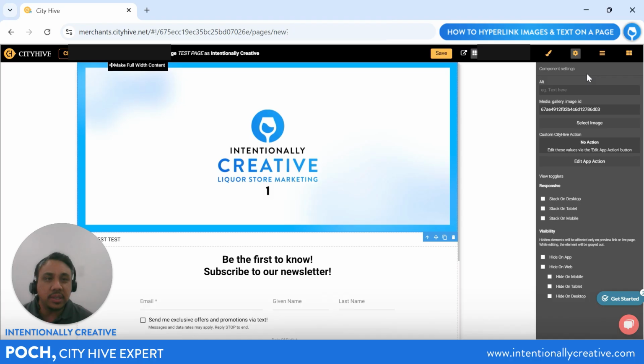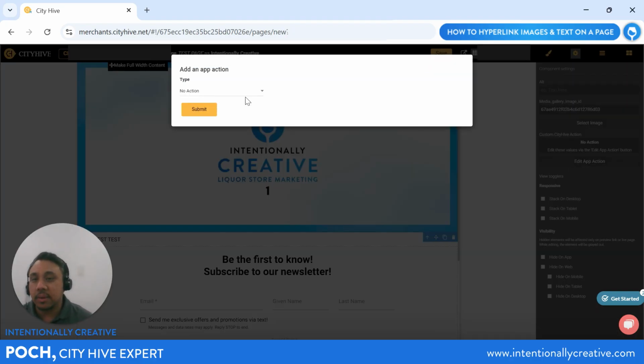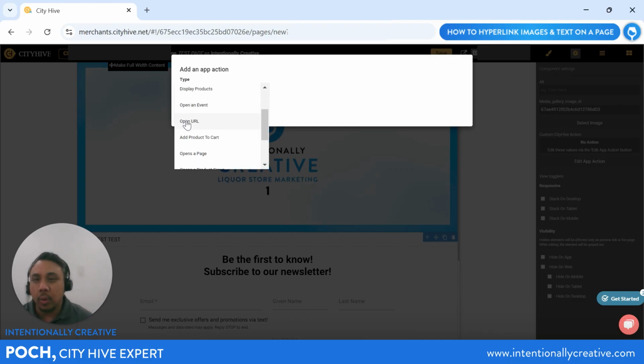Now, from the gear icon, you'll see some settings. All you have to do is click on app action. So just make sure, again, we're clicked on the image and edit app action. So you'll get this menu. Click on the dropdown and then click on open URL.